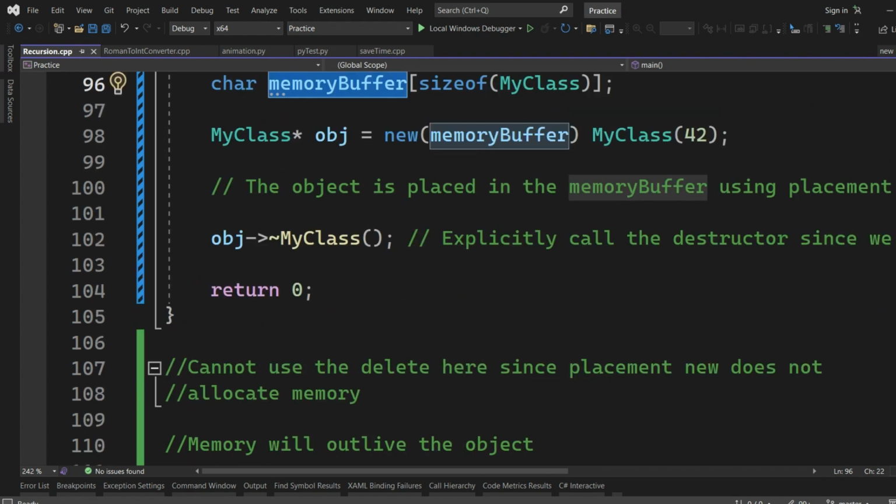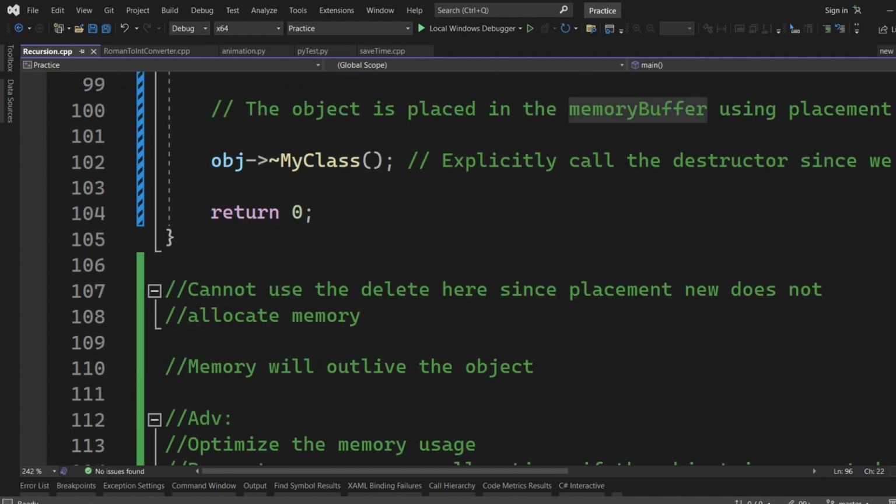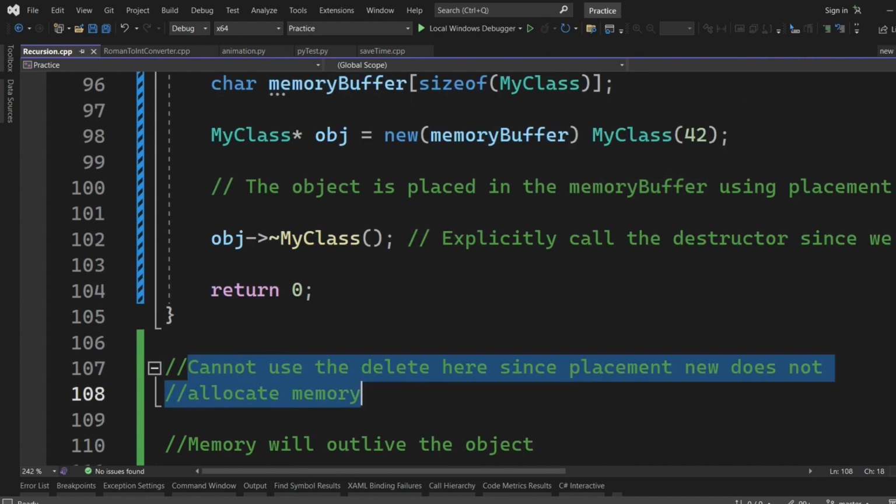One important thing to note here is that this memory allocated will outlive the lifetime of the object. For example, this myClass object is destructed, and after its destruction this memory is still valid and present. That's what decouples the lifetime of the object from the memory where that particular object resides. That's one major thing with placement new. I have already discussed why we can't use the delete operator here.